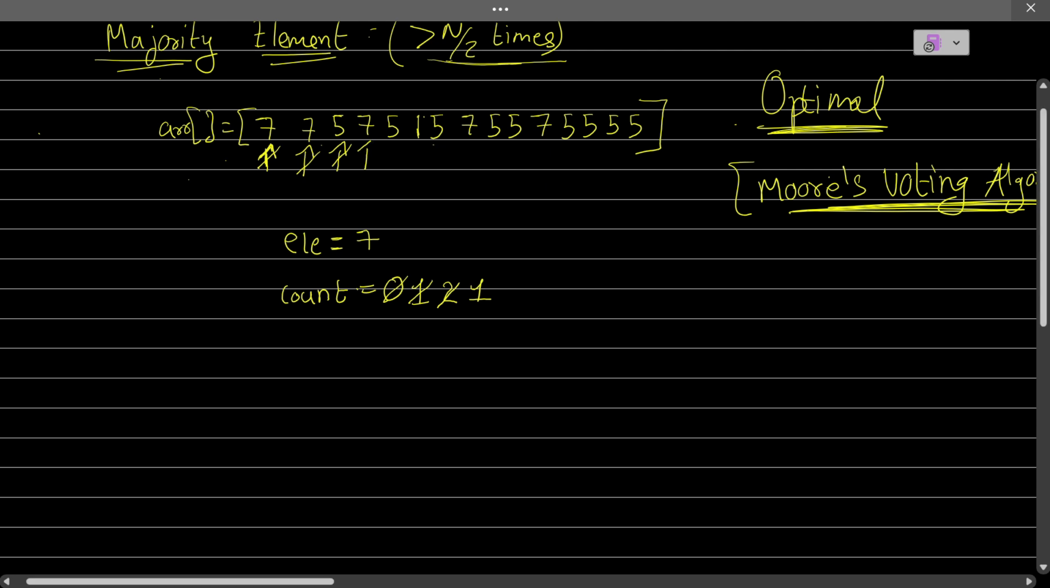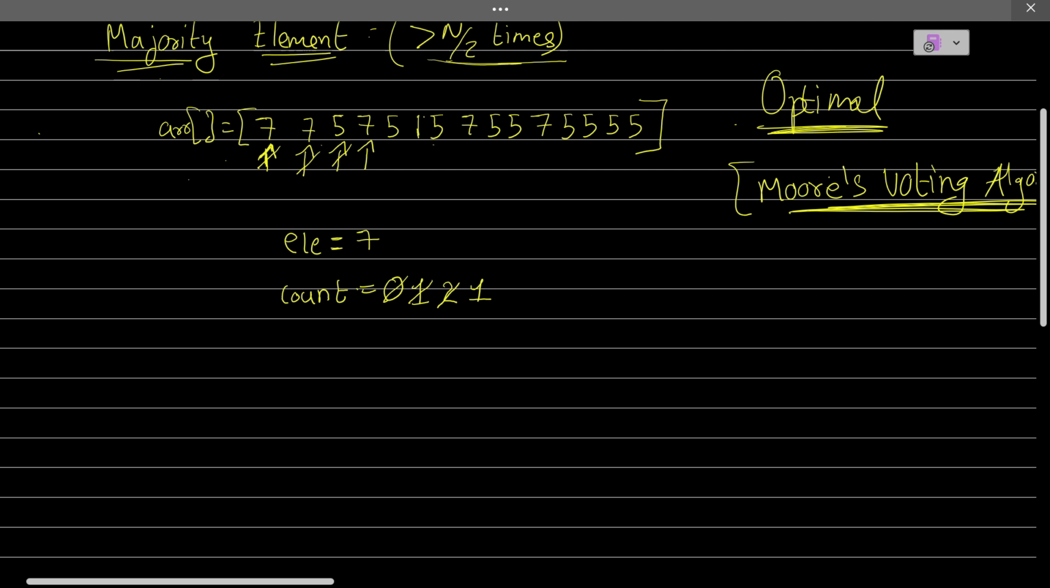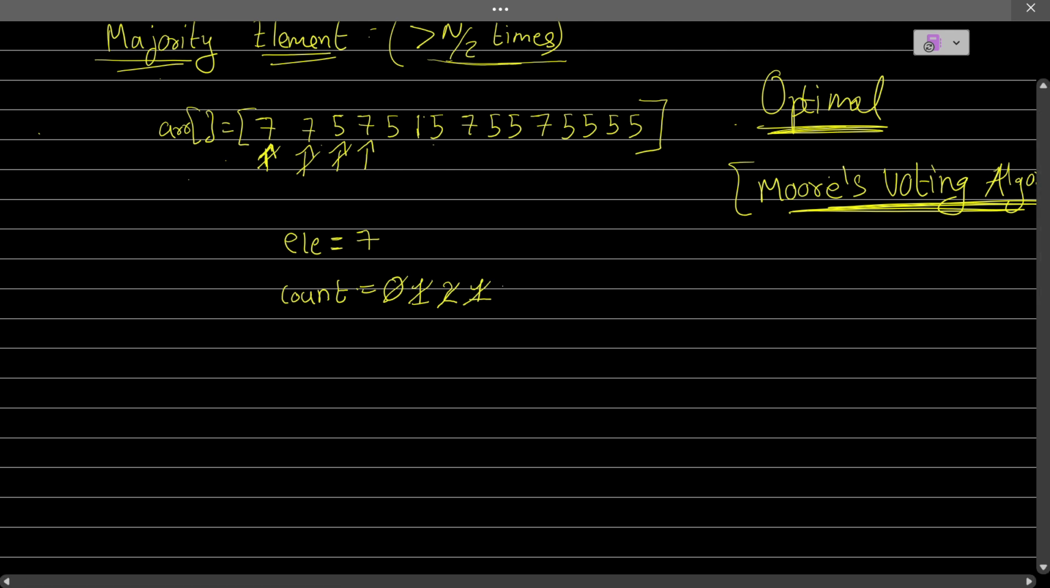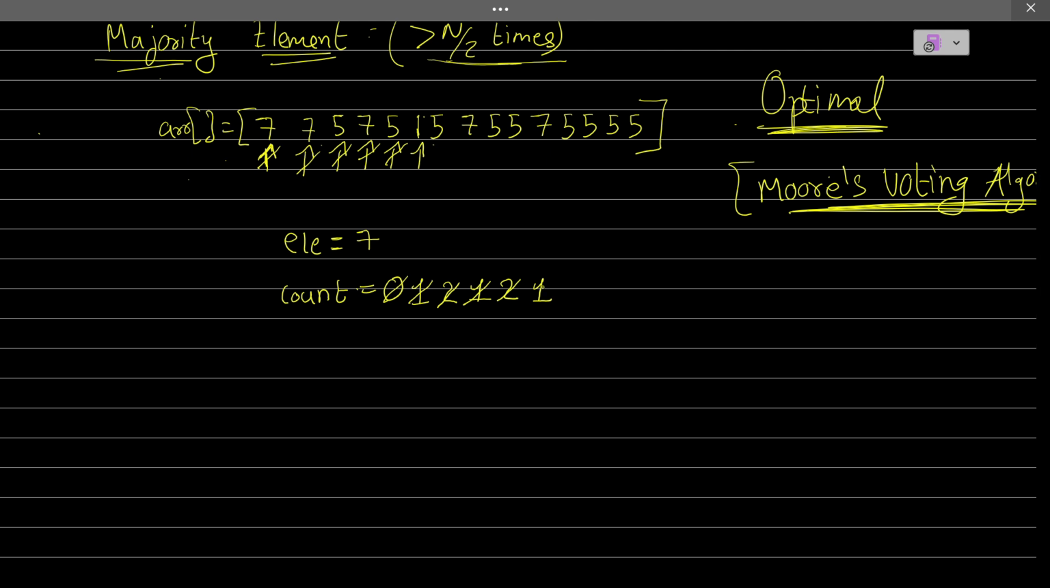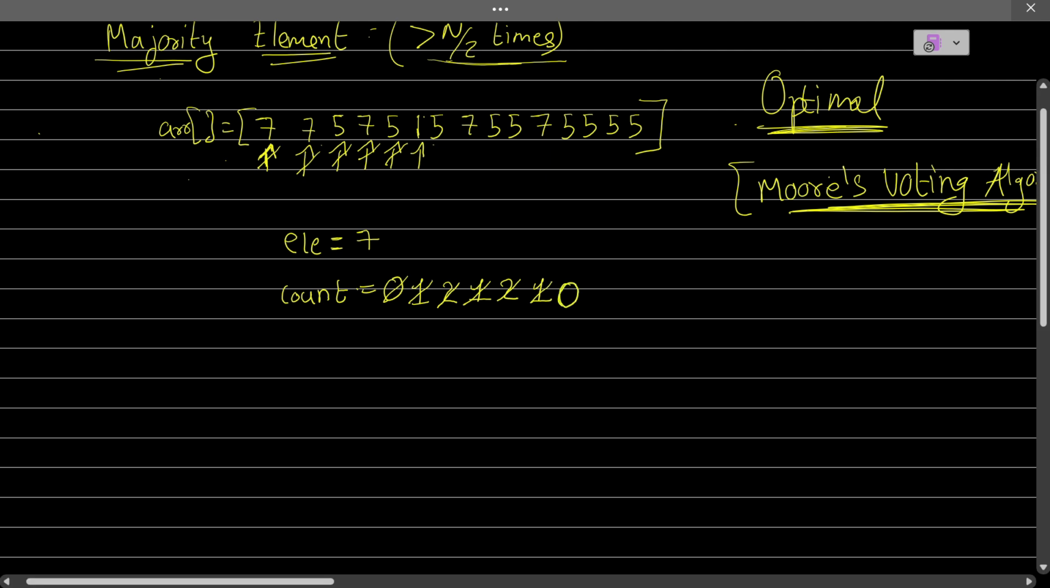Then I move. Element 7 is my majority element, so I'll increase the counter by 1; now it becomes 2. And I move. 5 is not my majority element. What am I going to do? I'll decrease the counter, then it'll be 1. And I go to 1. 1 is not my majority element. What am I going to do? I'll reduce the counter. Now the counter has become 0.